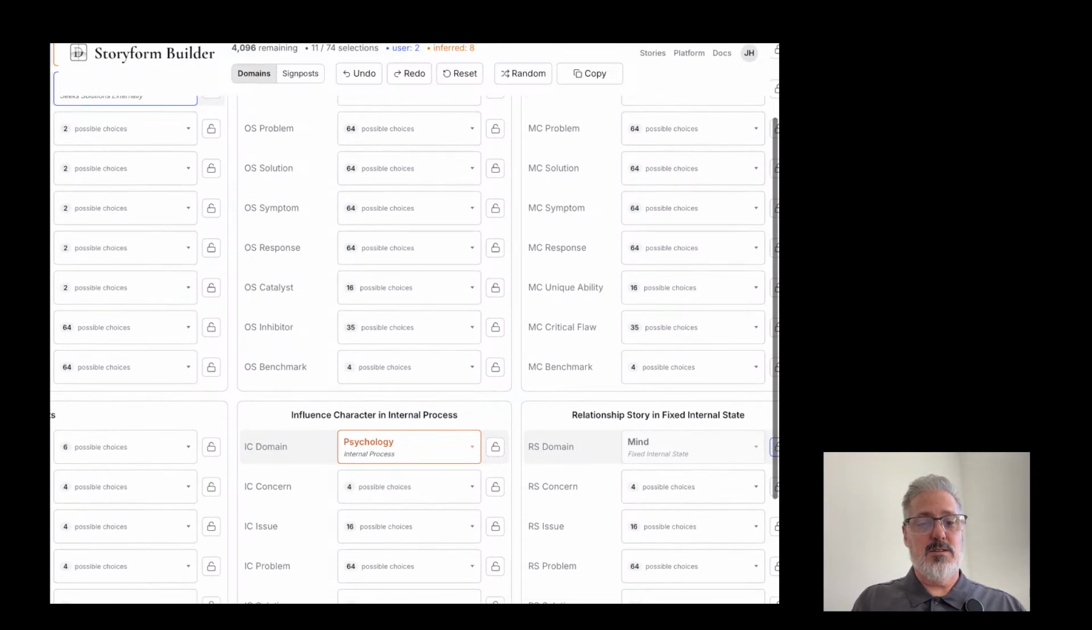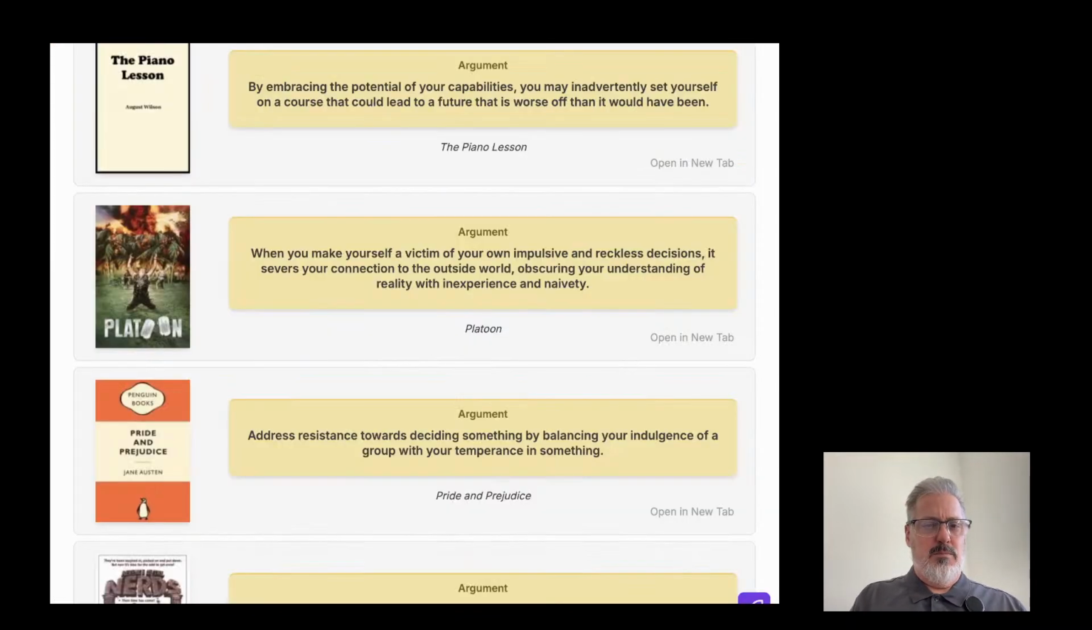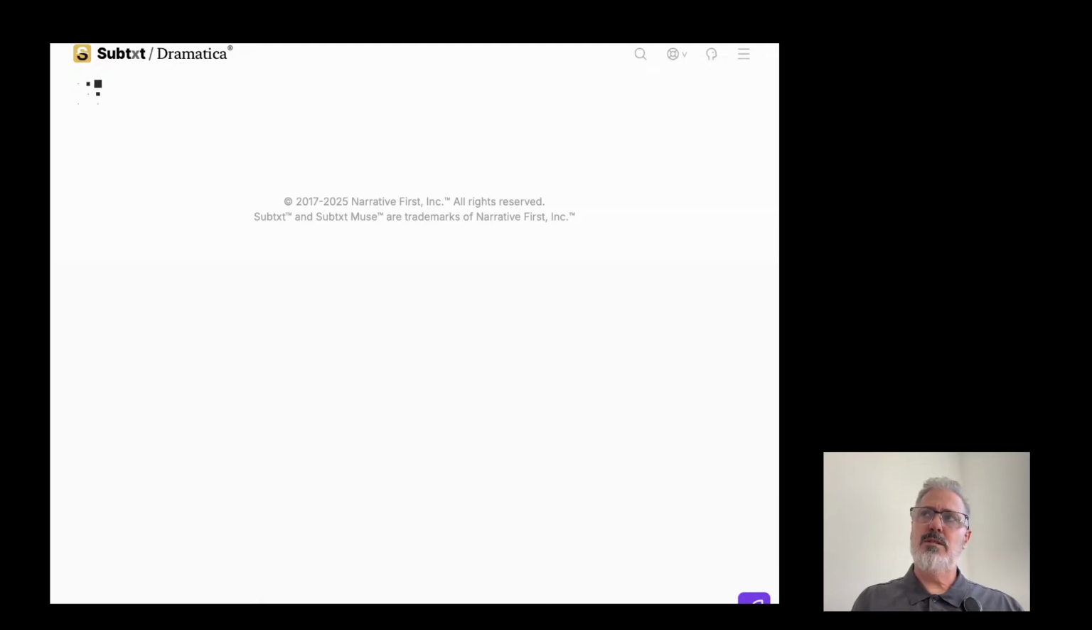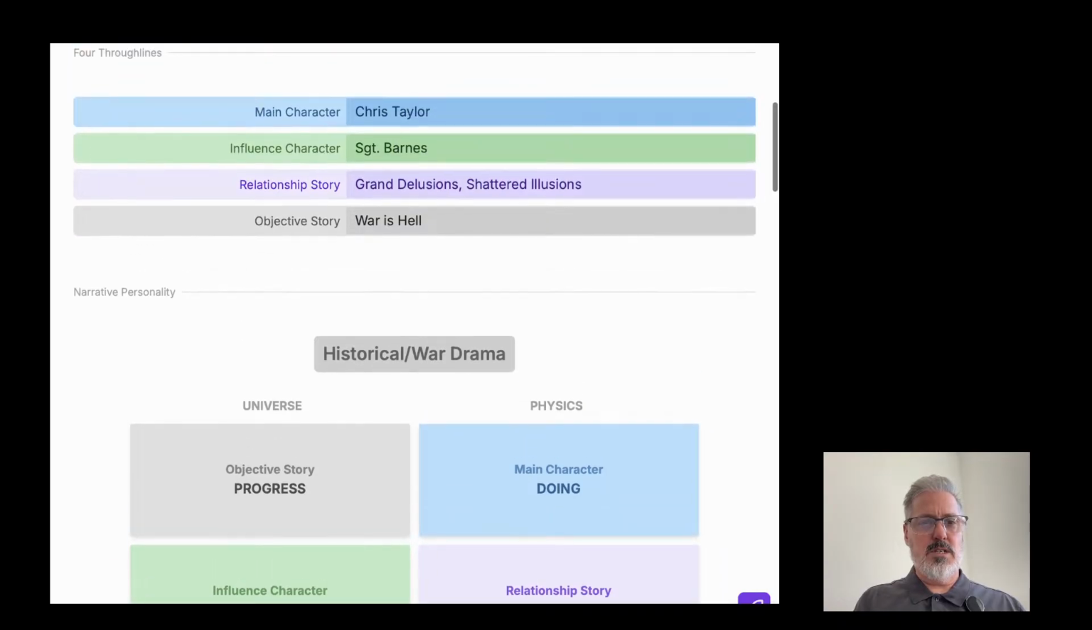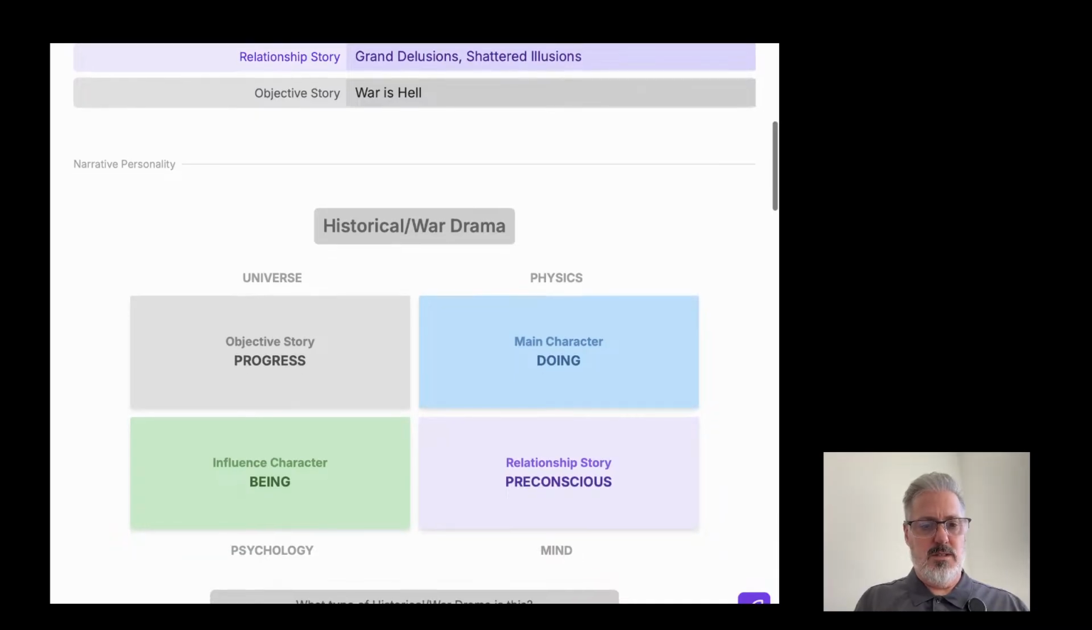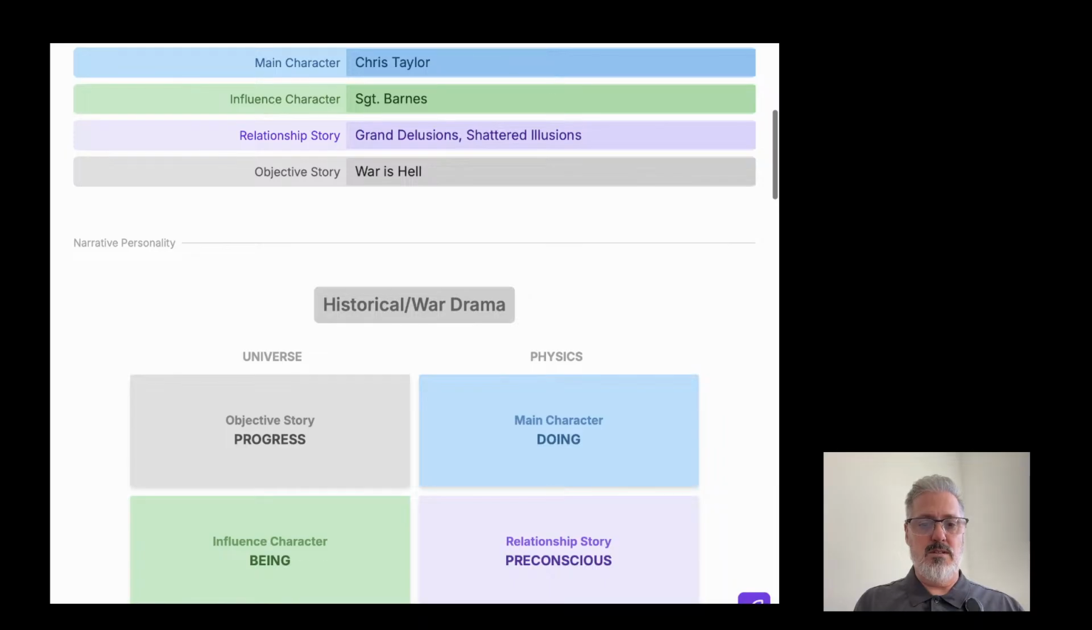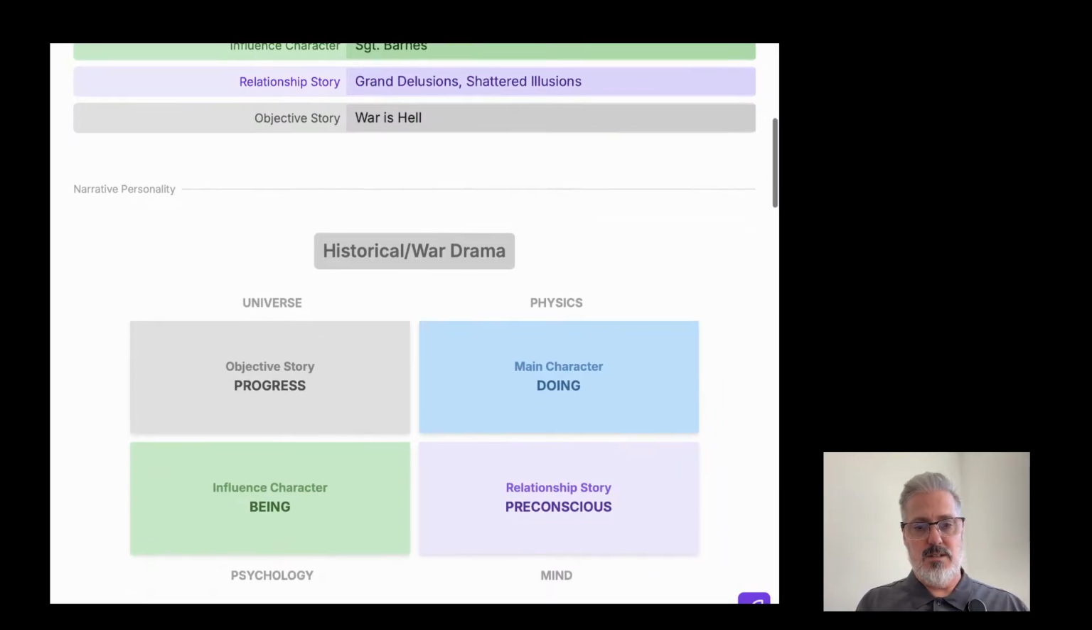And then the influence character, to balance that out, comes in over here in psychology, and they're very manipulative. So I think if I went back to Platoon, or is Platoon the other way around? Let's see. It's been a while. So in Platoon, Chris Taylor is the main character, and the influence character is Sergeant Barnes. So he's very manipulative, and that's the challenge or impact on Chris, who is just trying to survive, do the things that he has to do. We get a first person experience of what it's like to do the things that you had to do in war.